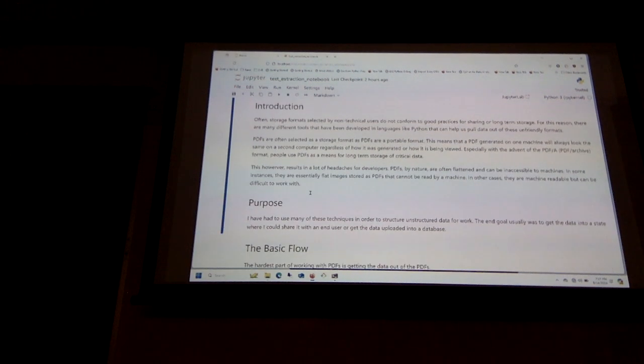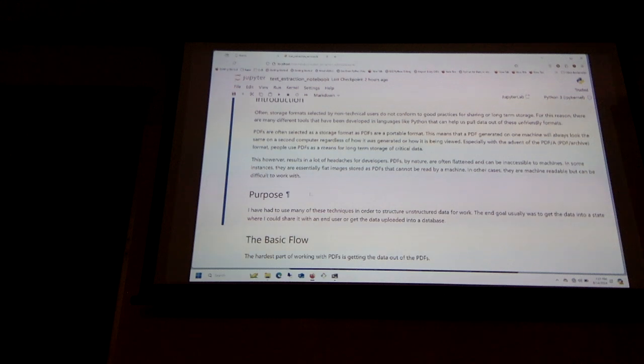Again, it's not the fault of any one individual or any institution that all this data is locked up in PDFs or locked up in unusable ways. It's just that it was the most convenient storage type.